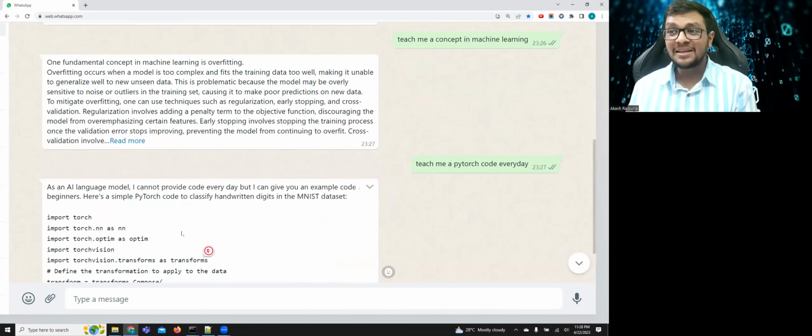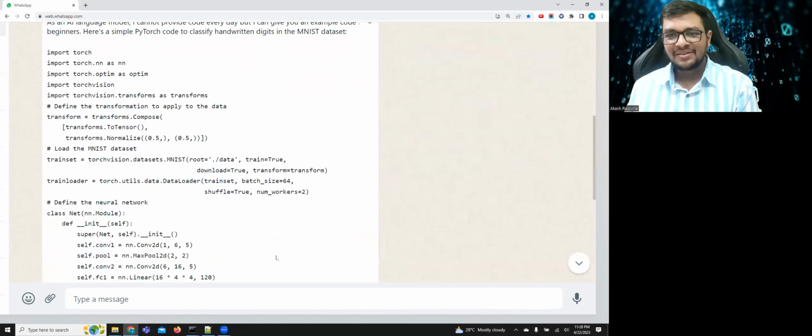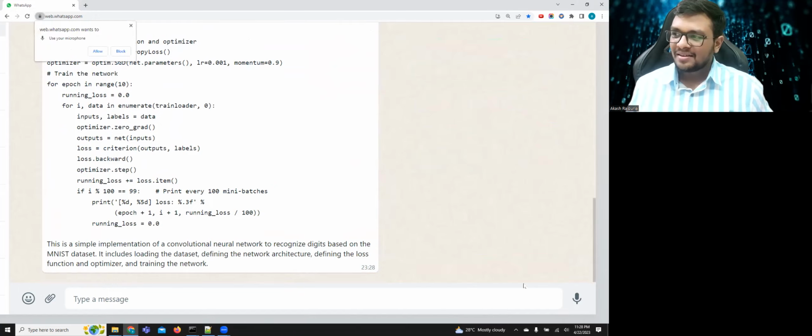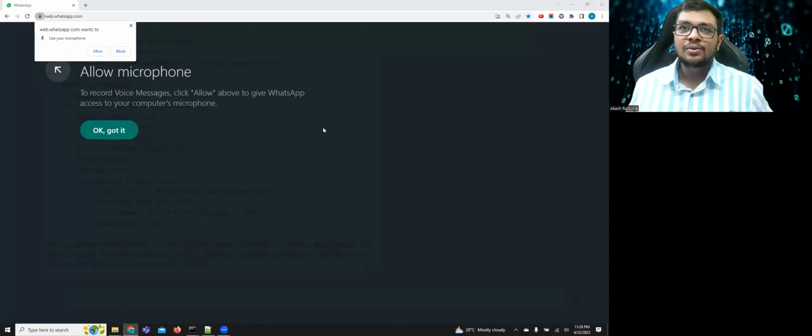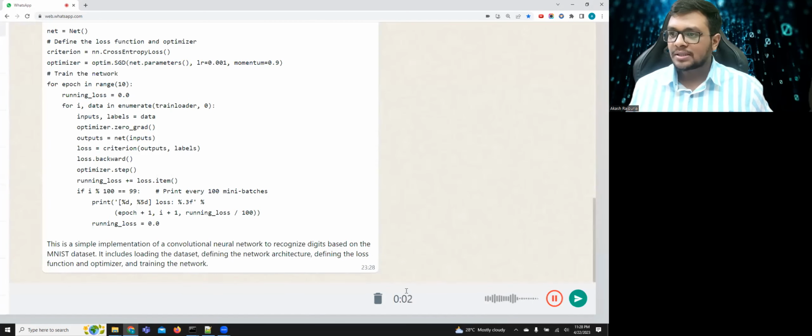See, it has given me the PyTorch code as well. That's really awesome. Very good. Perfect. Complete code it has given me. Now I can use that anyway. Let's see the last part now. I need to allow some access to it. Yes, allowed. Let's try once again.